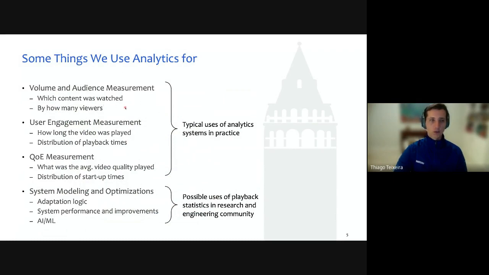So we want to know which content is watched by how many viewers, in which country or by which devices, how long the video was played, the distribution of playback times, QoE measurements such as the average video quality played, distribution of start times, and QoE measurements. This is a long list. It's not limited to just these bullets, but these are just typical uses of analytics systems in practice.